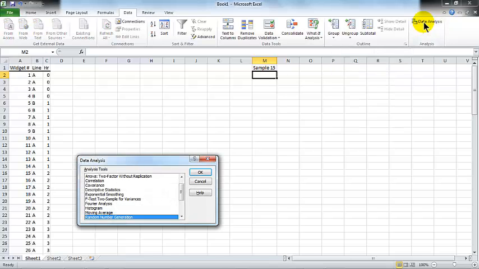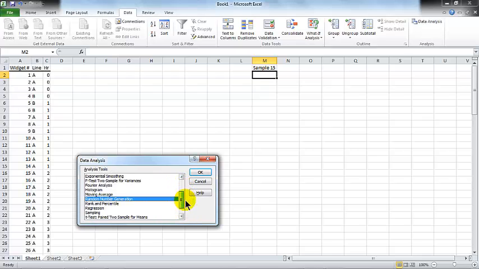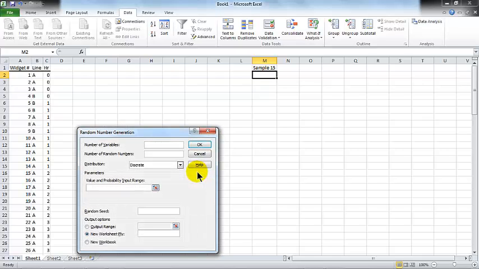Let's show you one thing in this Analysis Toolpak. The Analysis Toolpak has all sorts of statistics in it, and we will be using several of these statistics and probability functions. The one I'm interested in today is the random number generator, which is highlighted here, random number generation. So I'll say OK.